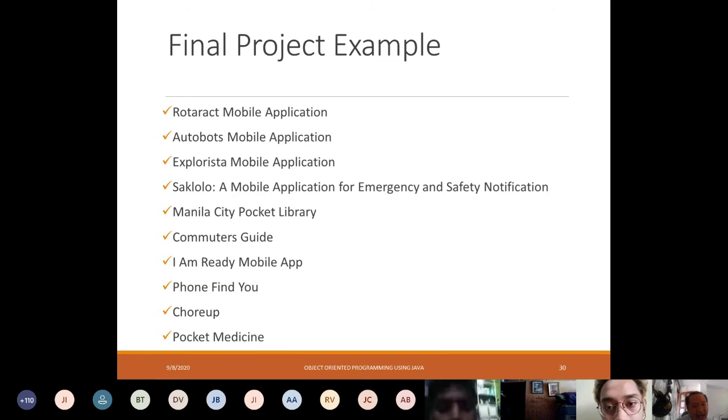And then I Am Ready mobile application. I Am Ready mobile application is more of first aid. Okay? So, pang first aid siya. So, dapat ready ka lagi. Magre-remind siya sa'yo pag mayroon kang pupuntang destination or special occasion or location or events. Okay? I Am Ready is parang inspired sa GMA 7 na dapat ready tayo lagi in all circumstances.